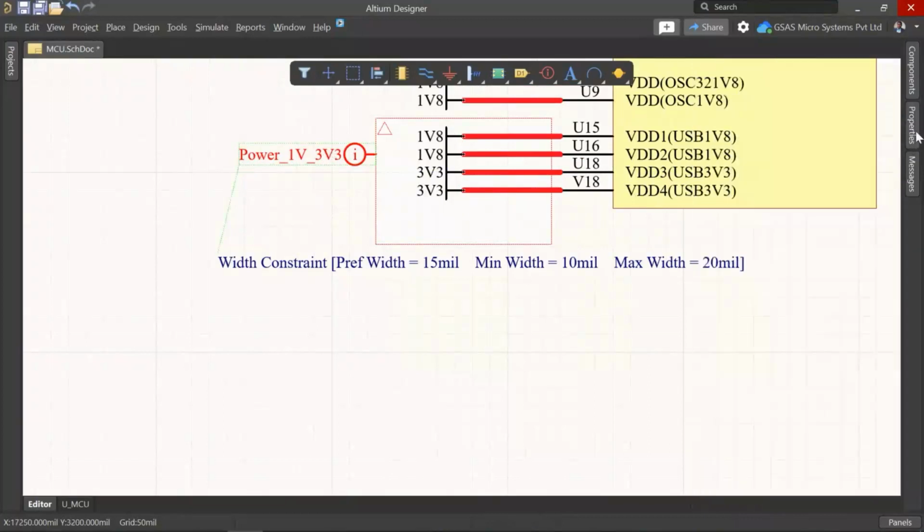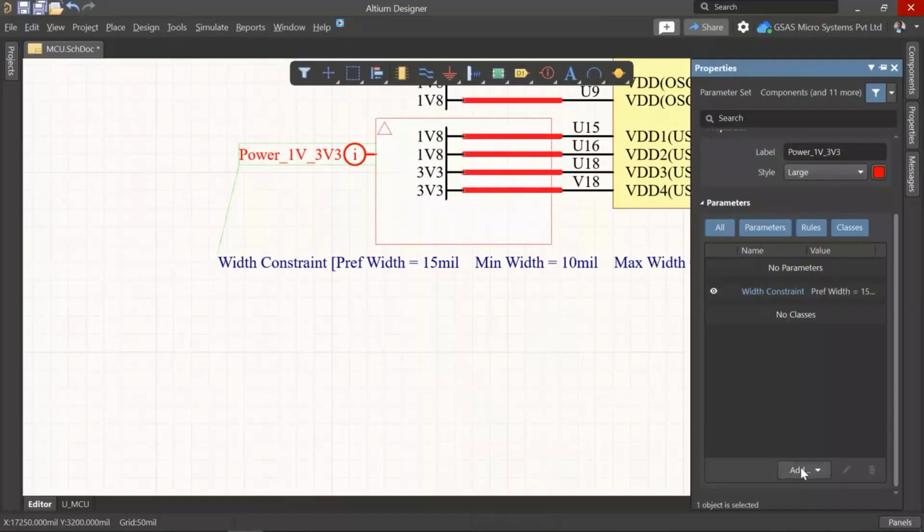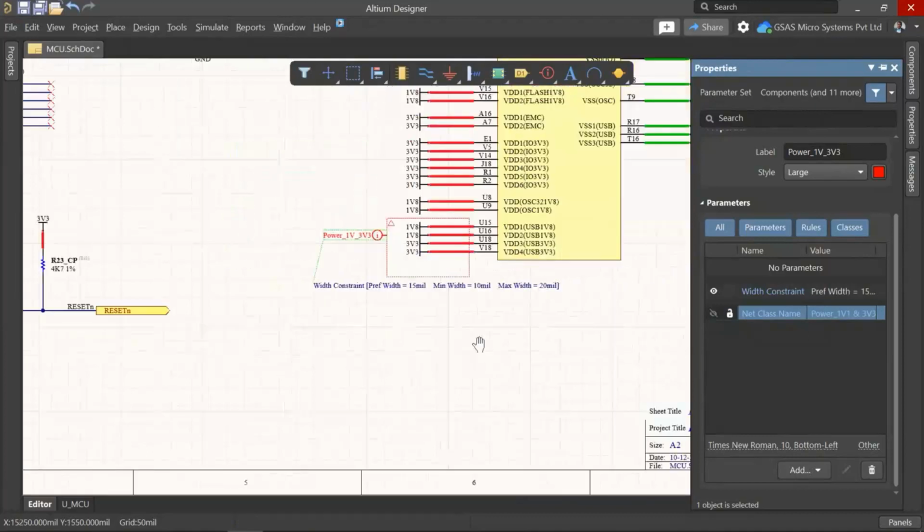And then here, net class. Here I just give the same name. I will give power_1V8 and 3V3. Okay, this is a net class. If you want to enable it, I will also show here. This is a net class I have created.